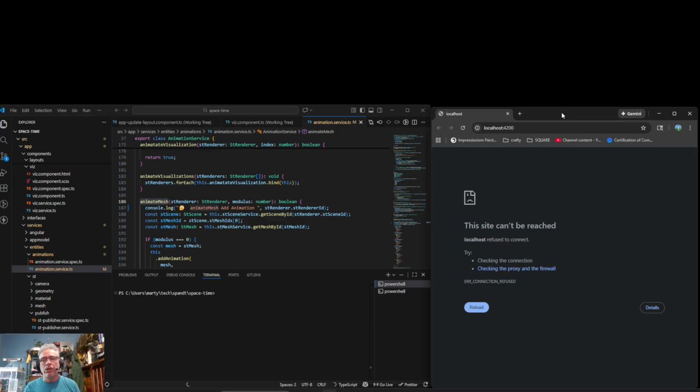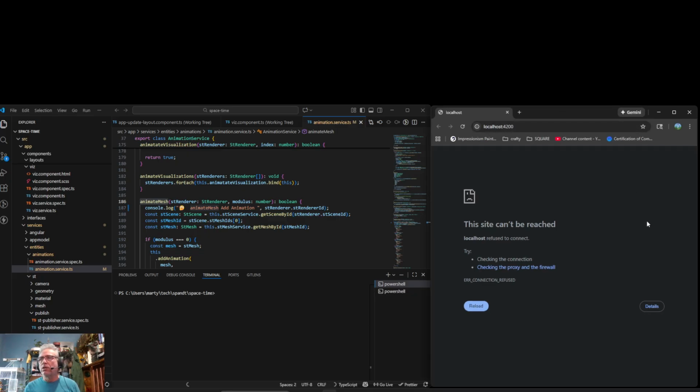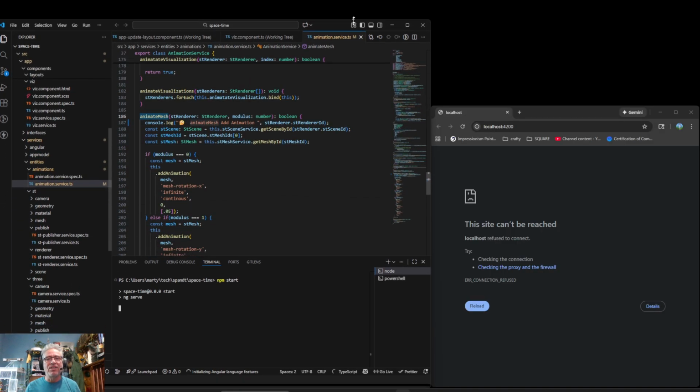But here we are. So I'm working on a bug, and the bug is that I create an extra animation every time I change views on a visualization.